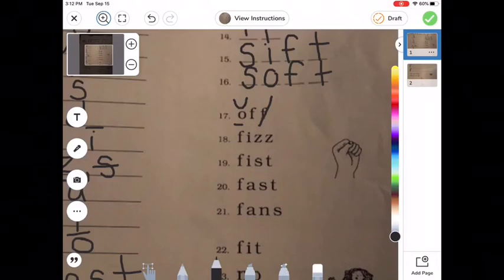All right, on number 18, what do you notice? That's right, I got double Z's. I got to cross one of them out, and then I find my vowel, which is I. It's got a consonant right behind it, so it's closed. So I've got to add that breve. So then when I sound it out, it would be fizz. Perfect.